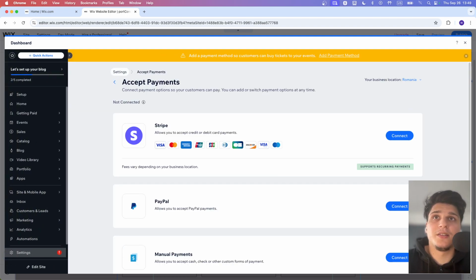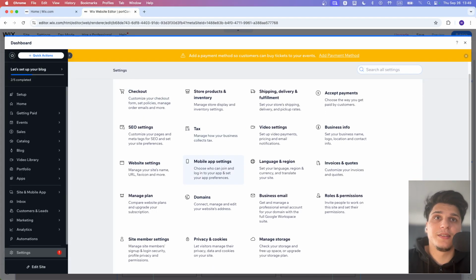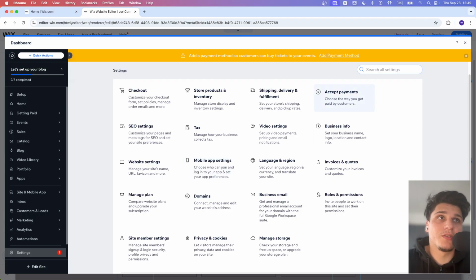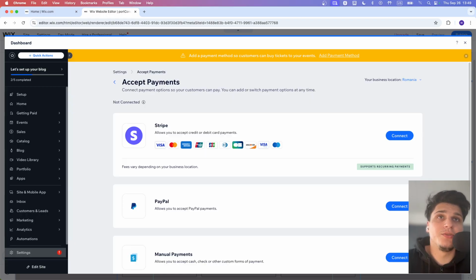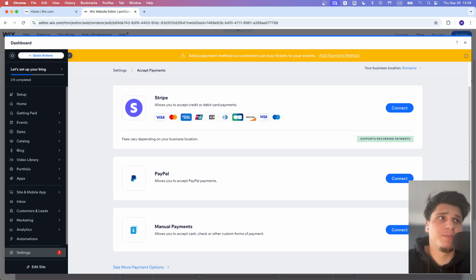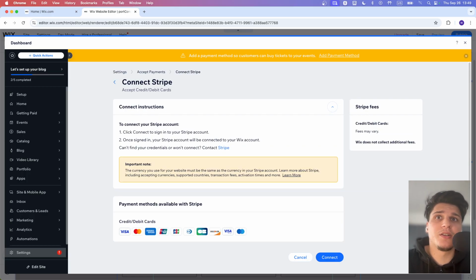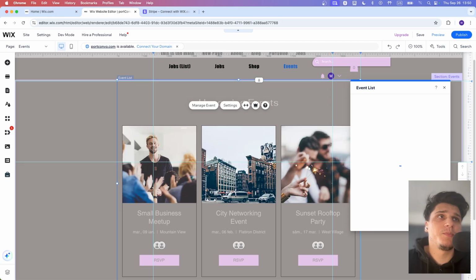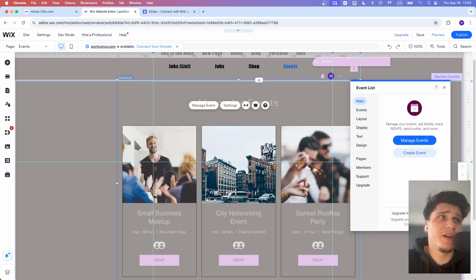We can click on here settings, and then here in settings we have a payment method, which is of course to accept payments. We do need to have a payment method. You can use Stripe, PayPal, or manual payments, which is pretty cool. You can click on connect here and connect your payment. You can click on connect. This is going to direct us now to Stripe. It's pretty easy.